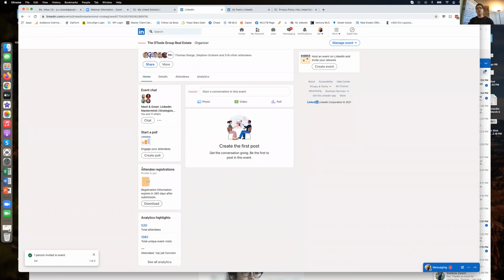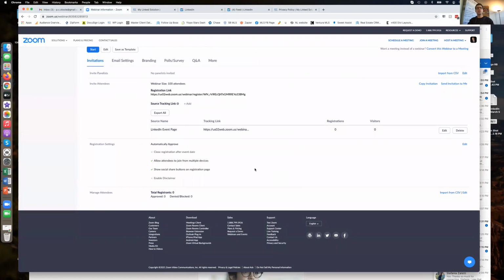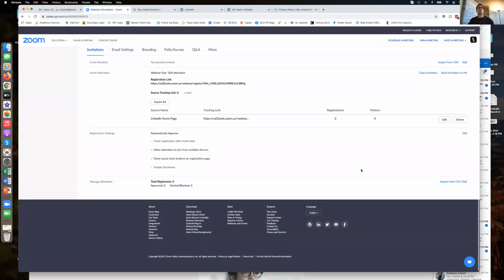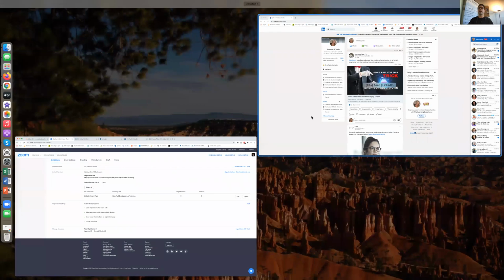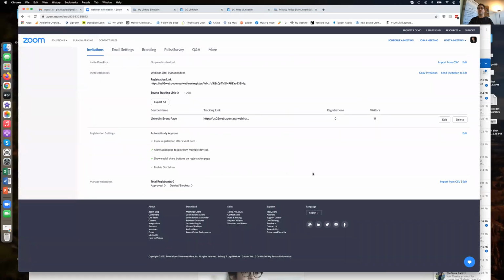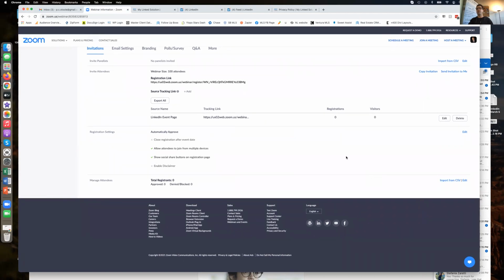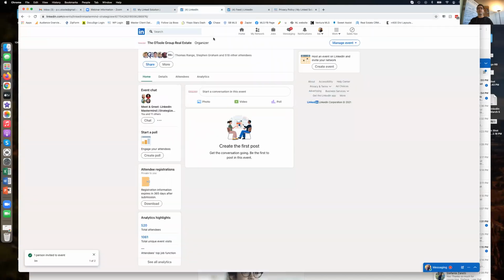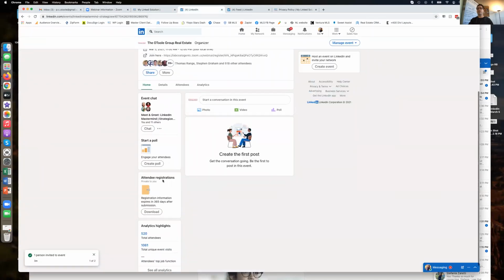You can download that attendee registration spreadsheet. Then the trick is to upload that list of people into your Zoom registration link. So you can import from a CSV file. And because you are downloading the file as a CSV, you would upload them in this section here. And now you're automatically uploading 520 people from a LinkedIn event into a Zoom event.